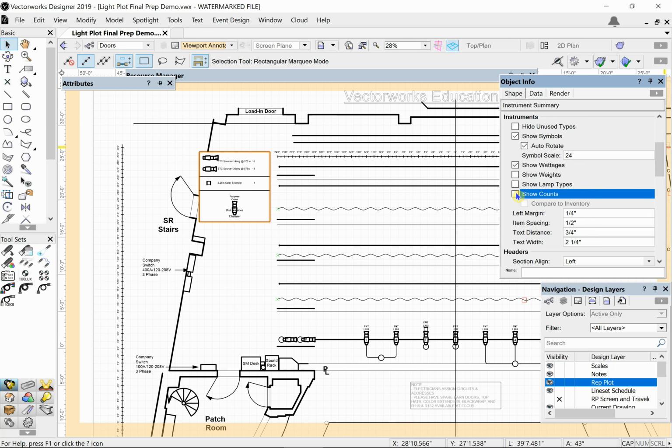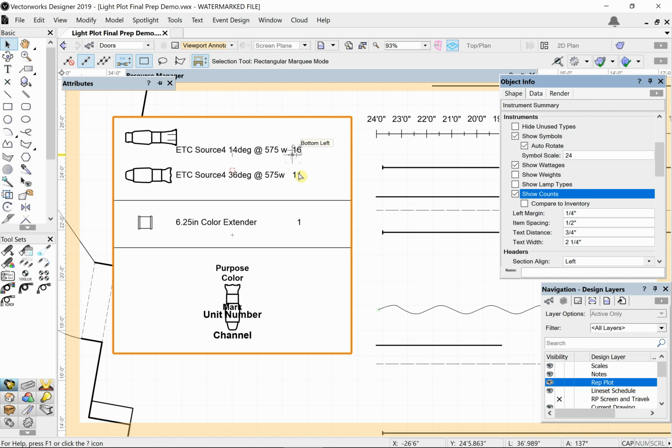You can show counts if you choose. Sometimes that's useful. So showing counts tells people how many fixtures of that type are in the light plot. That can be nice. You can also compare to inventory. If you have, I have not, but if you have added your inventory counts to Vectorworks, it's something you can do. That's what that's about. So it'll tell you if you are beyond your inventory.